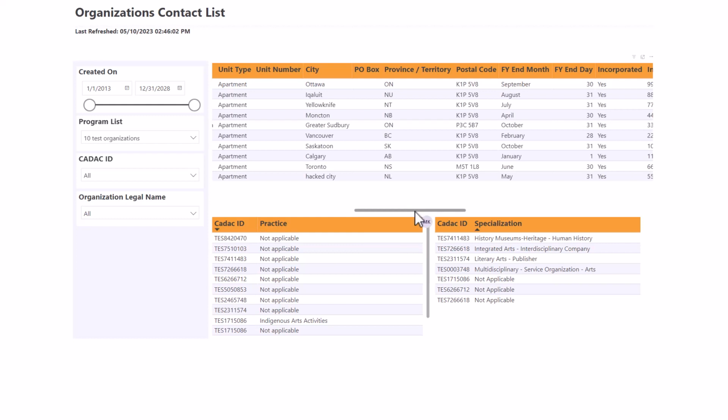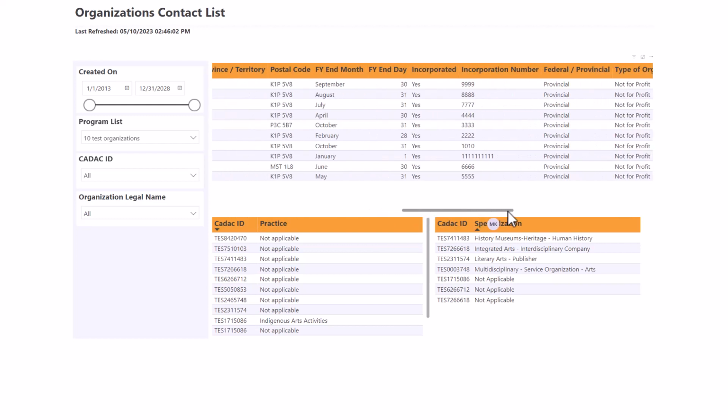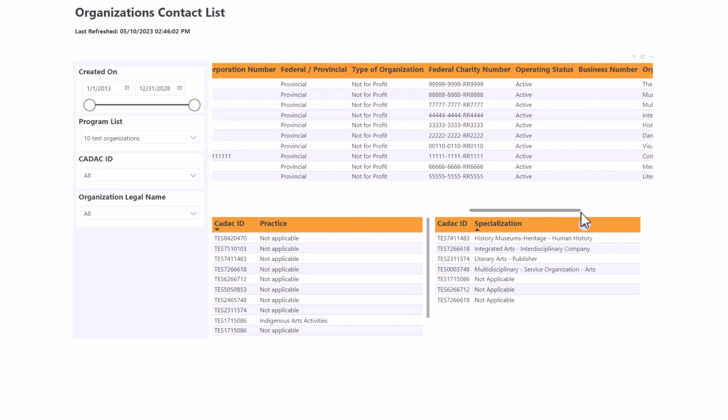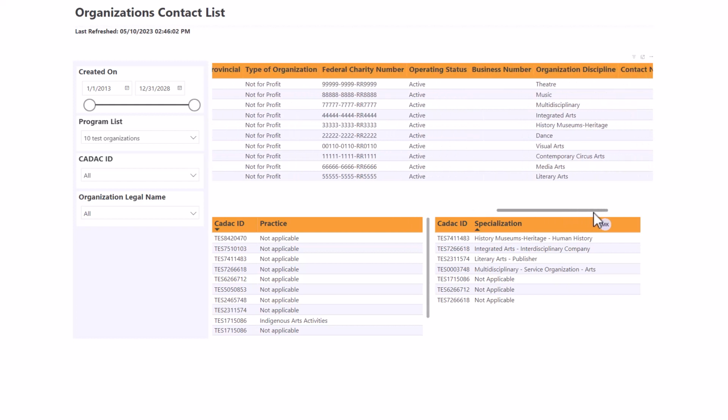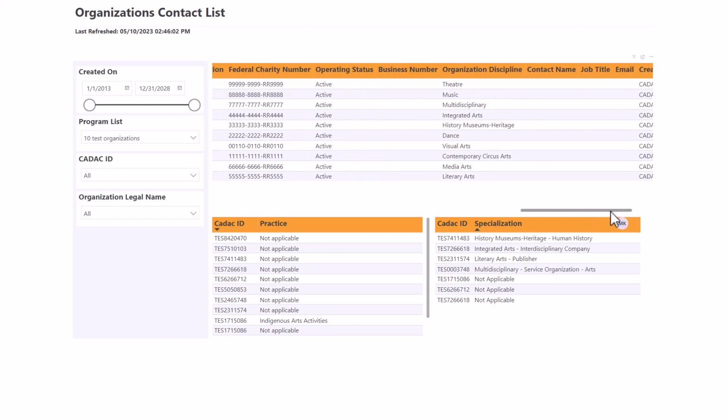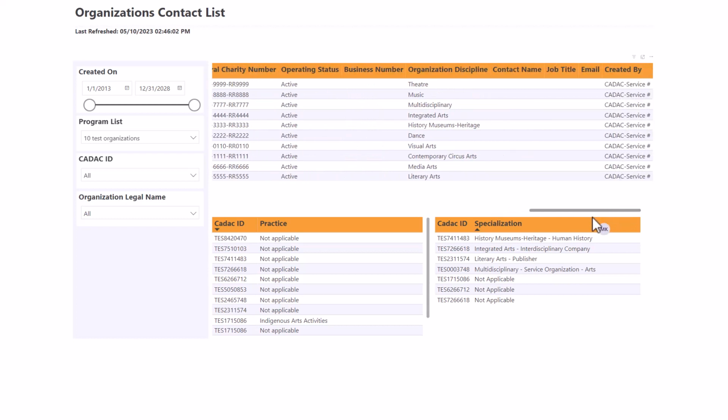If I toggle to the right, I have the CADAC ID, the organization's discipline, which is assigned by the organization itself, the respective fiscal year end of each organization, whether they have a partial fiscal year, and then the status of their financial form. So I can see here in 2018-19 that of the 10 organizations in this program list, very few have been reconciled and locked.